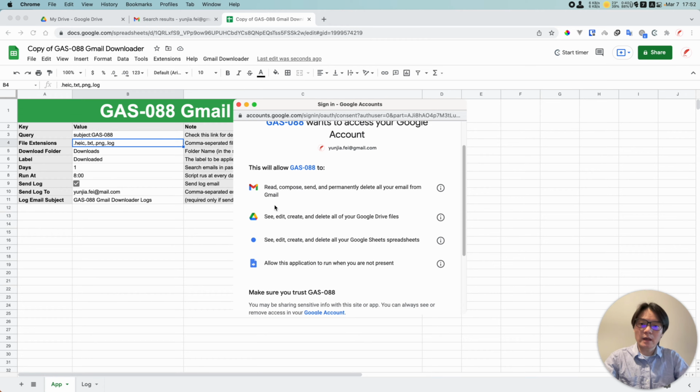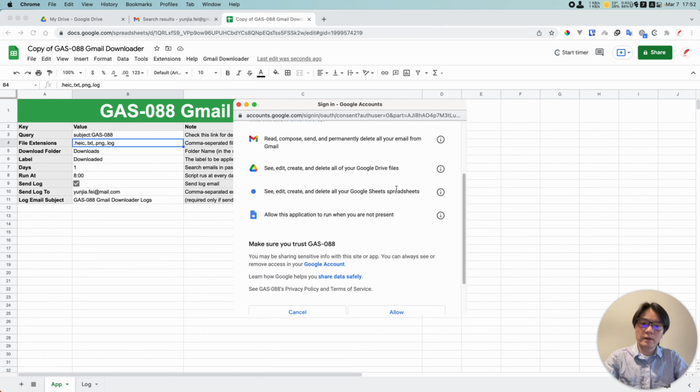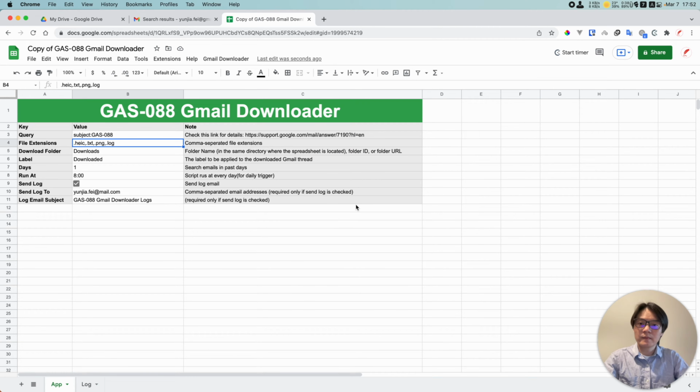This project is going to use some APIs like the Gmail API for reading the emails, and the Google Drive API for creating the attachments, and also the spreadsheet API to add the logs and read data from this spreadsheet. And the last one is going to be used for the triggers. So it's going to run the application automatically for you. All right, click on this allow button to do the authorization, and the authorization should be done.